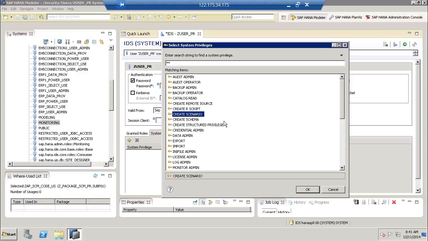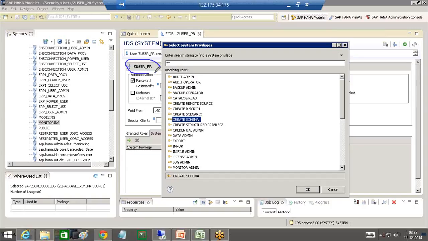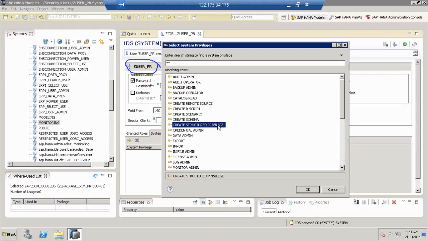Create scenario, create schemas directly. So if you want to create a schema, you first have to have this create schema authorization from the administrator, and then you can create a schema. We will also observe that for this user ID, user PR, a user ID schema will be automatically created when this user logs on into the studio. Structured privileges for grant, grantee, grantor, and cascading grant. Credential admin allows the user to be able to reset the password of any user.